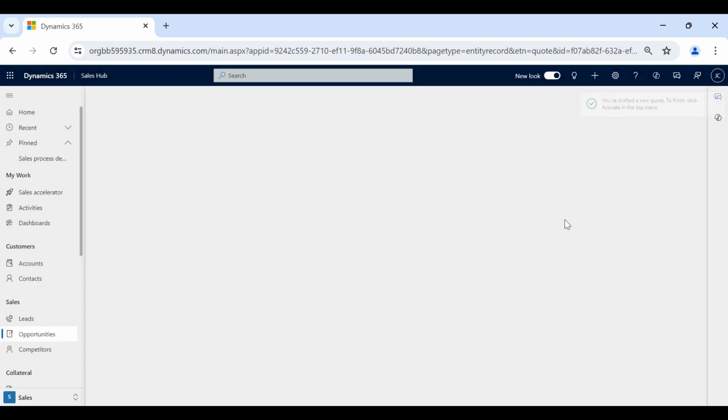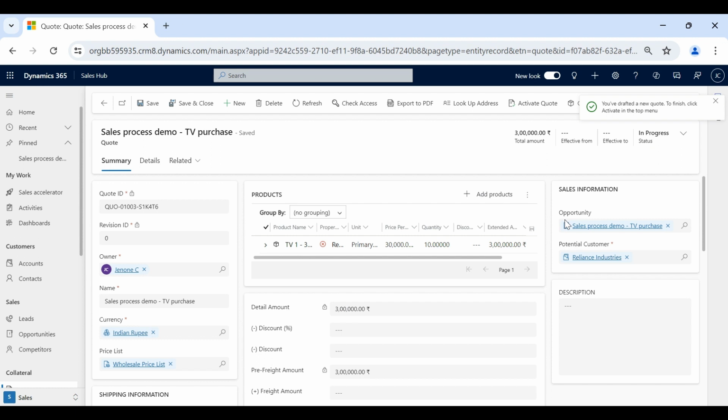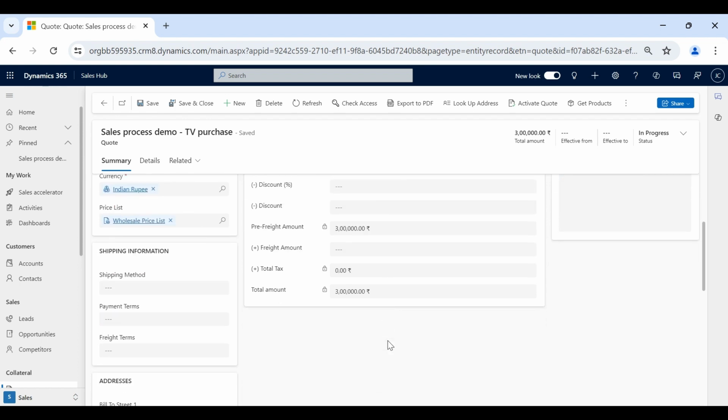The moment I click on new quote, automatically a quote record will be created in the system, which means the opportunity record is now converted to a quote record, and all the details that we have already populated in the opportunity will be transferred to this new quote record. You can see the basic details. Here you can see the quote ID got populated automatically. The product that we have added in the opportunity is now added to this quote. You can see the related opportunity as well as the potential customer here. And all the pricing details are also populated here.